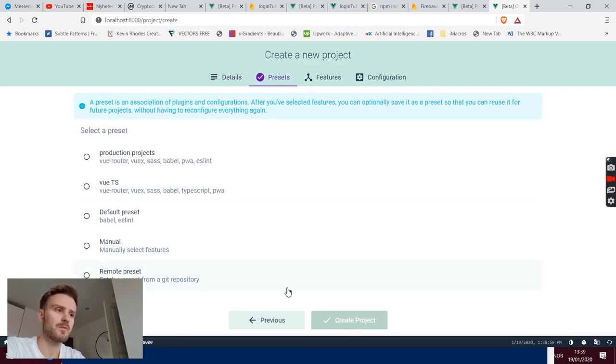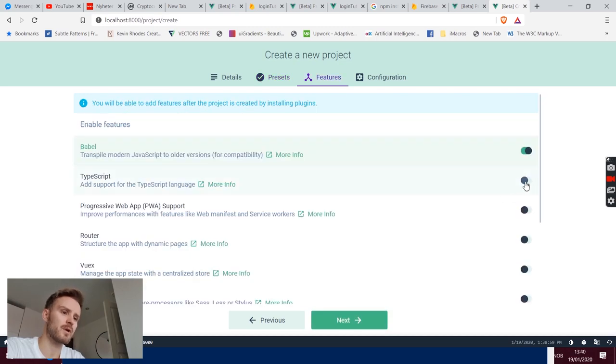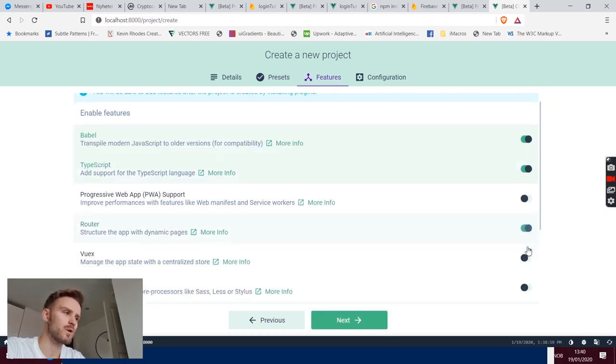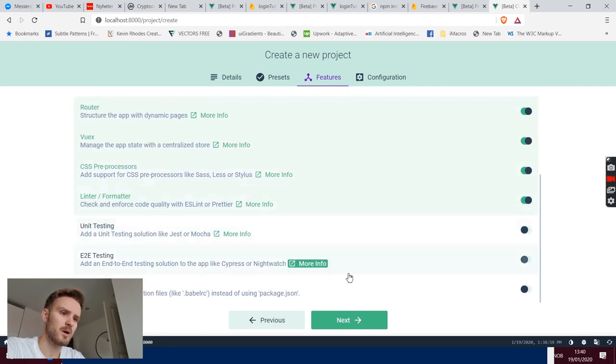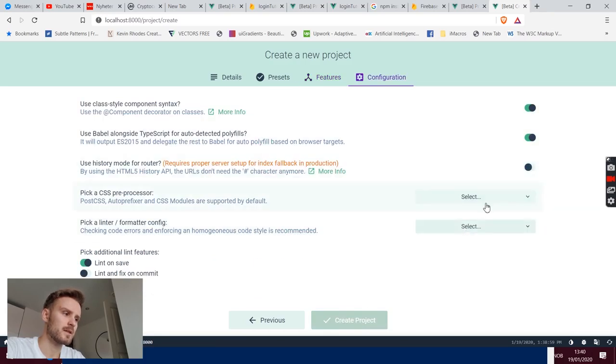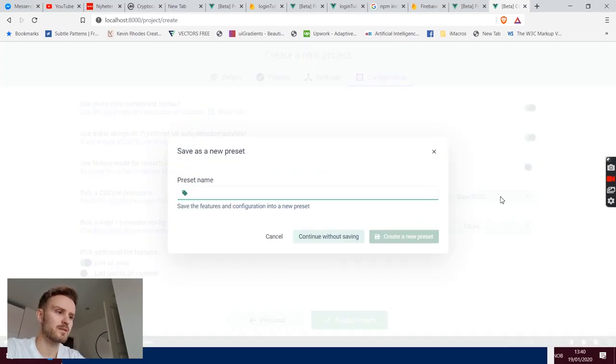Here we can just set up the project plugins and how you want it to be set up. So we're just gonna pick manual. Next, I'm gonna use TypeScript, router, Vue. I don't know if we're gonna use Vuex, but I'll have it just in case. And CSS preprocessor. Yeah, and that's about it. We're gonna have Sass and just regular TSLint and create. Yeah, we don't want a preset, so just continue.